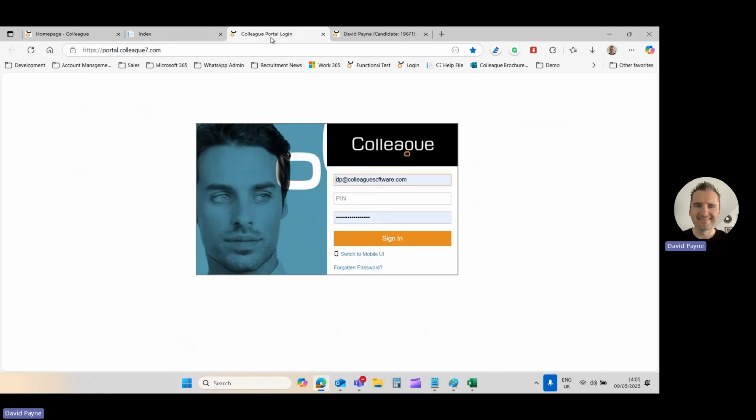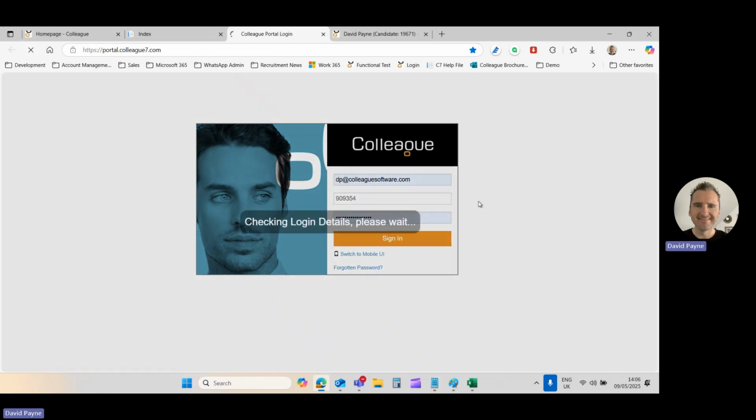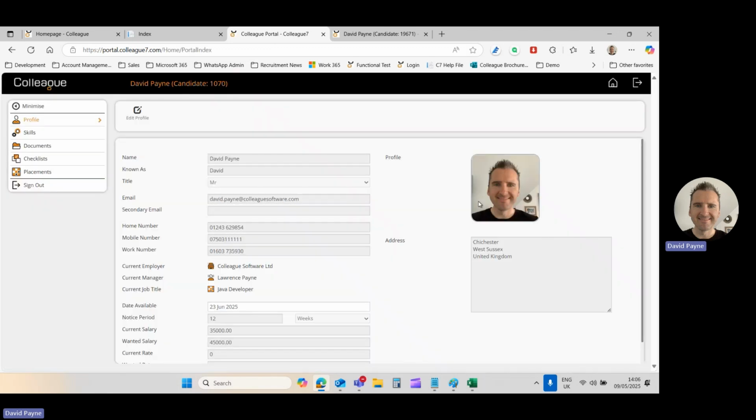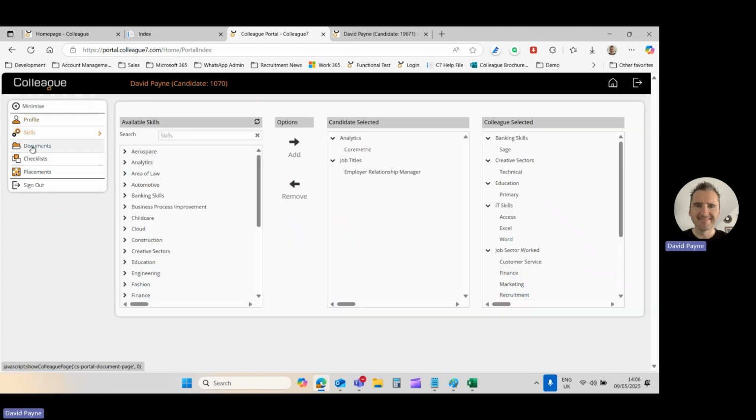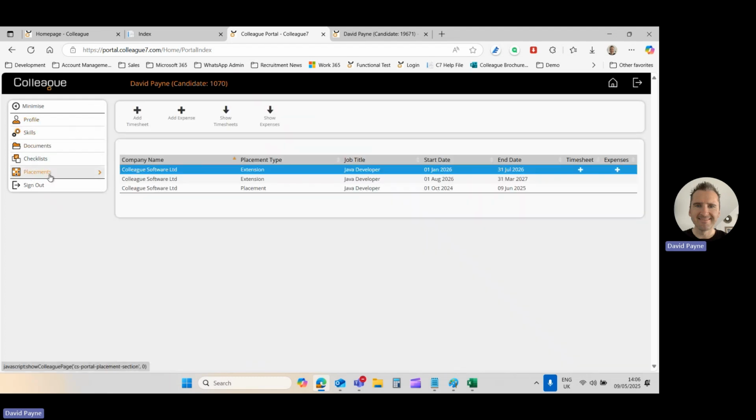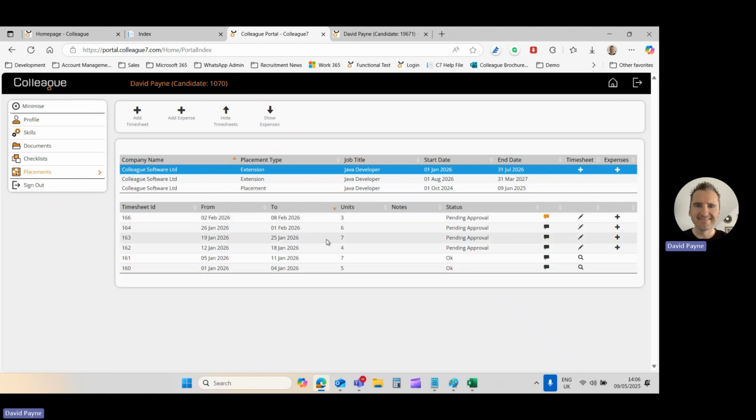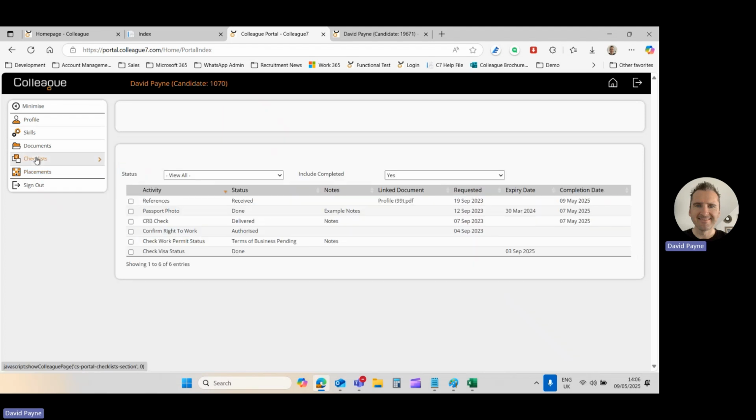So in terms of the portal, for those that aren't aware, Colleague has a candidate portal, as well as a contact portal. It's to be used for scenarios where you want to give a user access to their profile, for them to be able to edit things about their profile, and you can decide what functionality they utilize in this portal. If you want them to add their own skills, upload documents, or, on a placement side, if they're associated with placements, add timesheets as well. But the new functionality that we've added is the checklists area.